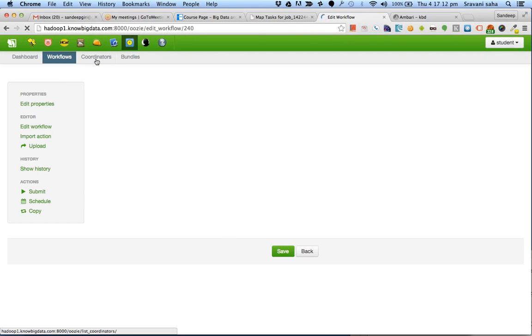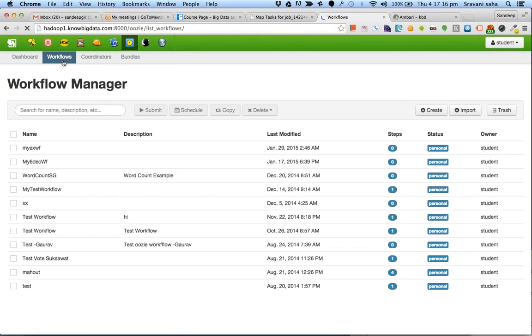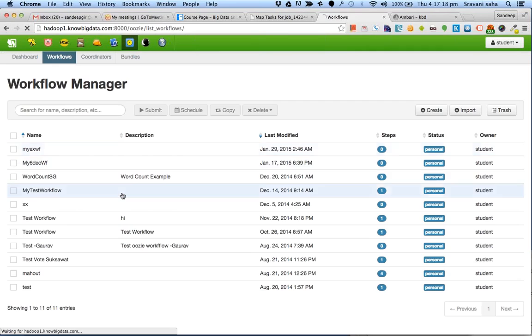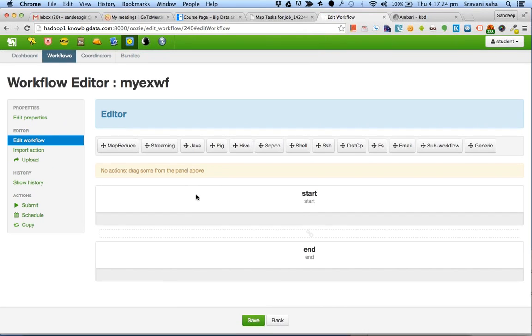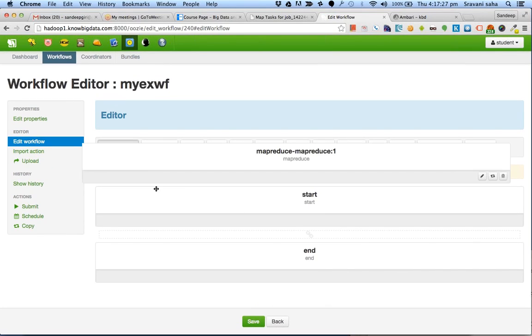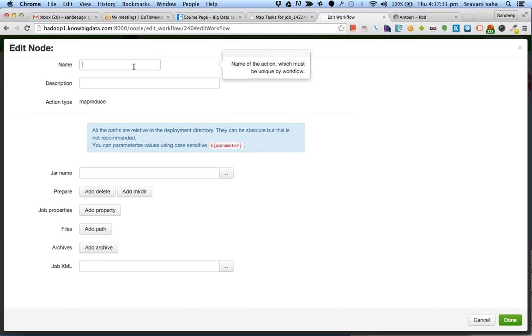Okay. And out of coordinators, workflow, and this is my example workflow. Let it come. Now, out of it, we could say that this is my map task. This is my map task.